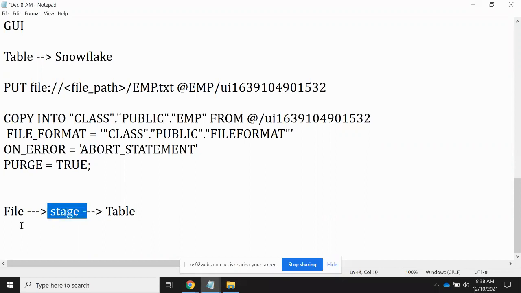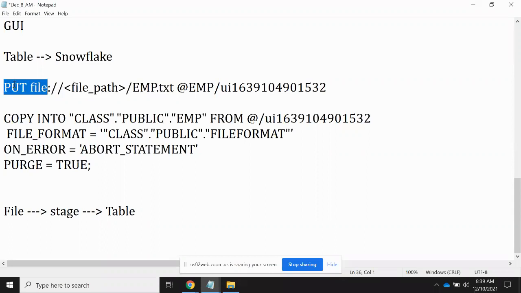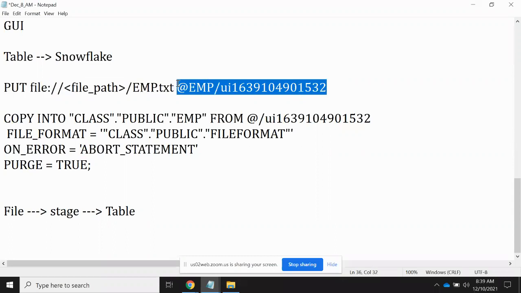When it is loading the file, we need to keep the file into the stage area first. From the stage area, we are going to copy the data into the table. This is the process. The same thing is given in the above scripts also. See this one: PUT file from this path. This is the path where our file is available. This emp text file is available in this path. From this path, pick the file. PUT means it's a command to pick the file and keep it in this, which represents the stage area.